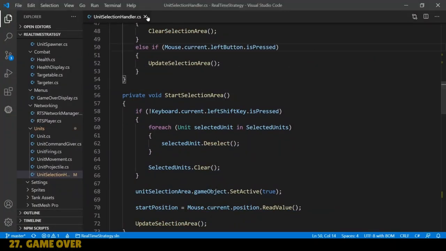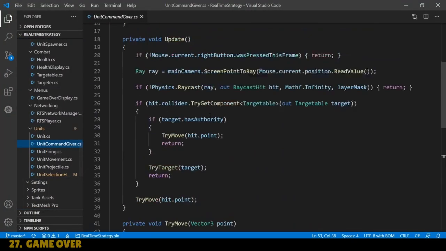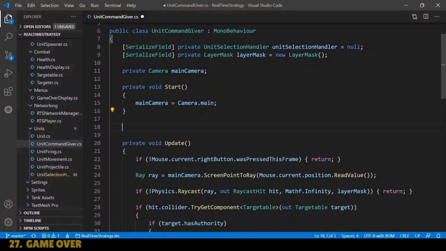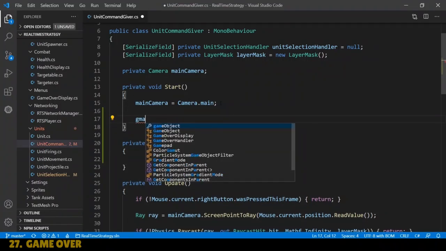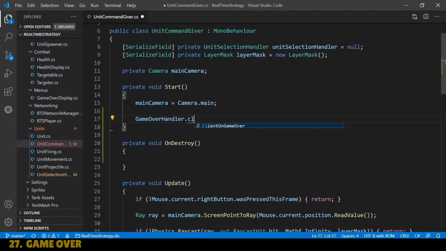We want to do the same thing in the command giver. So if we go over here, let's scroll up, and we'll make a private void on destroy. And we want to say game over handler dot client on game over plus equals client handle game over. And we can do this again.